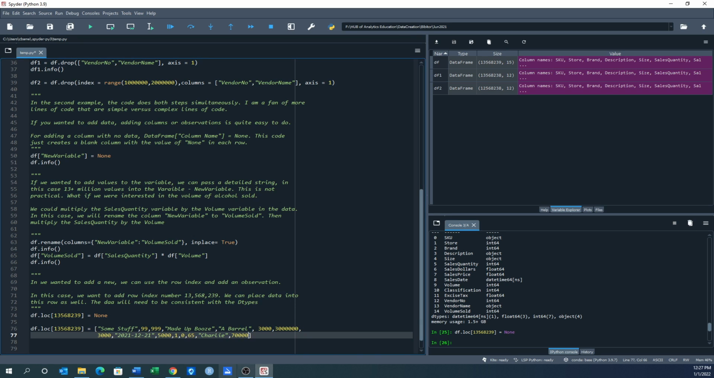Okay? So all these values are going to go into all of these columns. So I should have 15 values to go into these 15 columns. So I've got 1, 2, 3, 4, 5, 6, 7, 8, 9, 10, 11, 12, 13, 14, 15. So I've got all 15. I'm going to load them in there. I'm going to run that.